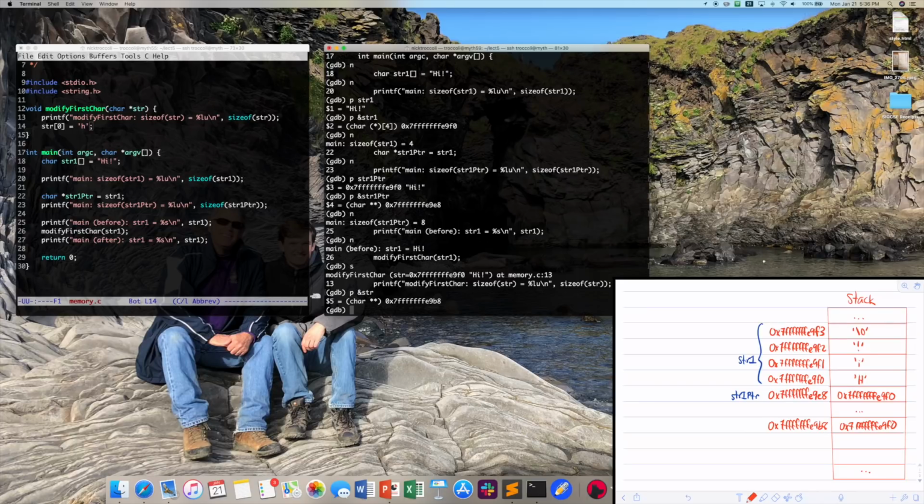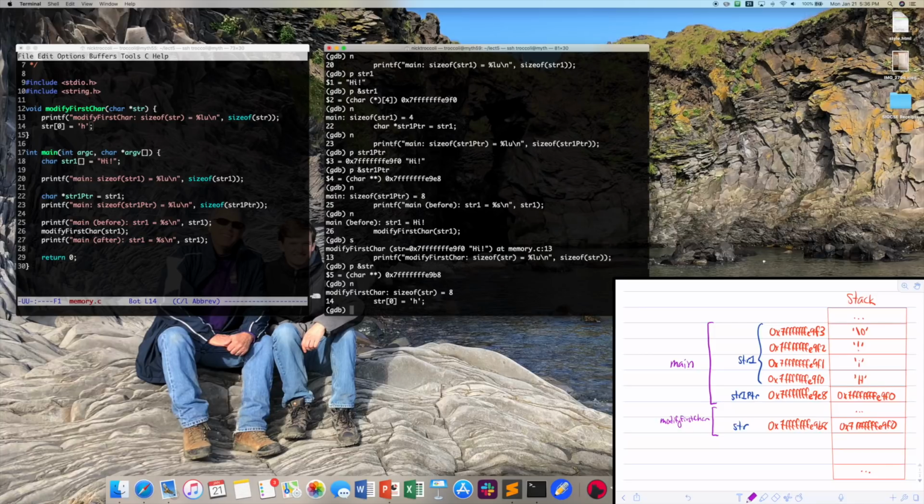And so this is stir, and this whole block of memory right here is for main, and this block of memory right here is for modify first car. Great. So that's stir. Now if I hit next, it's going to print out the size of stir, which again we know is always 8 bytes because it's a pointer.